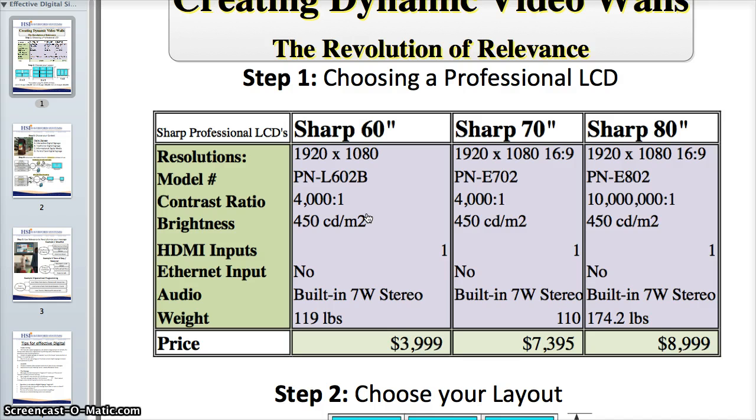Now, most digital signage players actually have the power to turn on and off the LCD as needed. So if your organization only is open from 9 a.m. to 8 a.m., Monday through Friday, you can have the digital signage player turn the LCD on and off during those times and extend the life of your professional LCD.